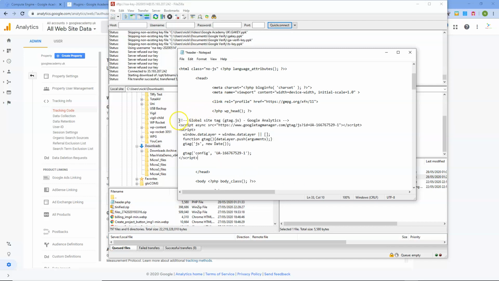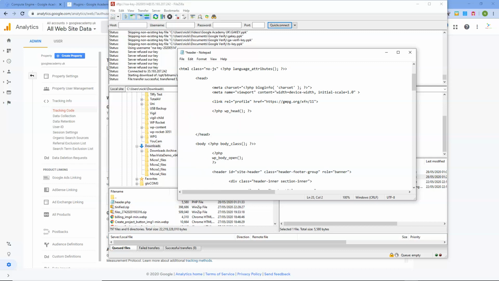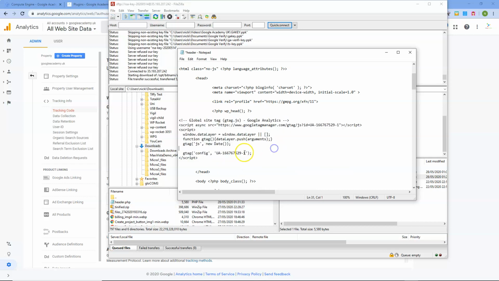Paste in the code that you just copied. You can tab it over, I presume? No, you can't tab it over. If you're bothered about it, you can space it over, but that's the main thing. Save, and then we're just going to upload this.